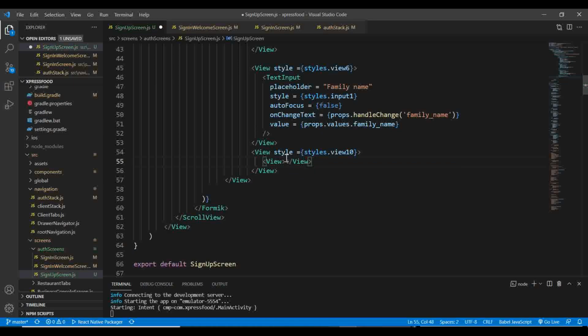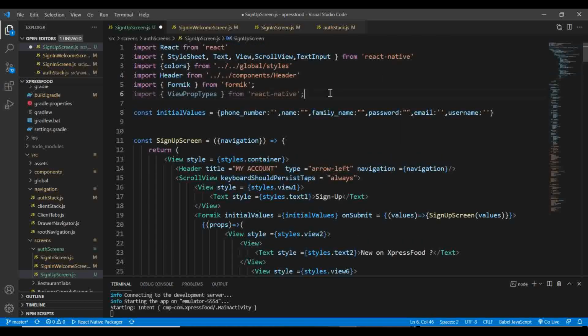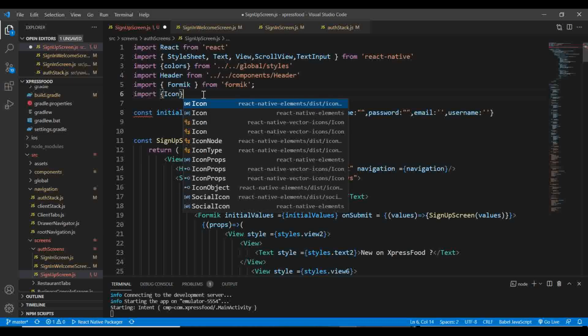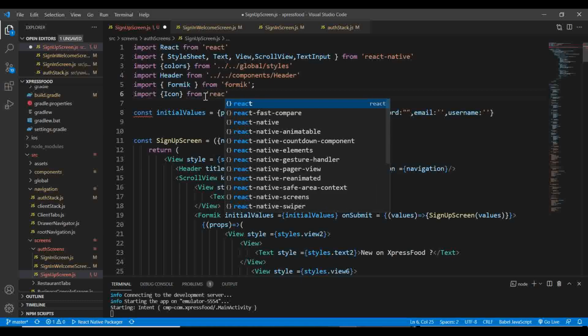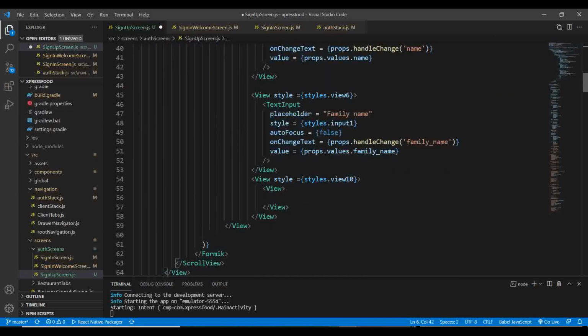And inside this view we're going to create the icon component, but that must first be imported. We must import icon. Import icon component. This will be from React Native elements. Here is this, and now we have imported it. We can use it. Here we can call that component icon, self-closing.